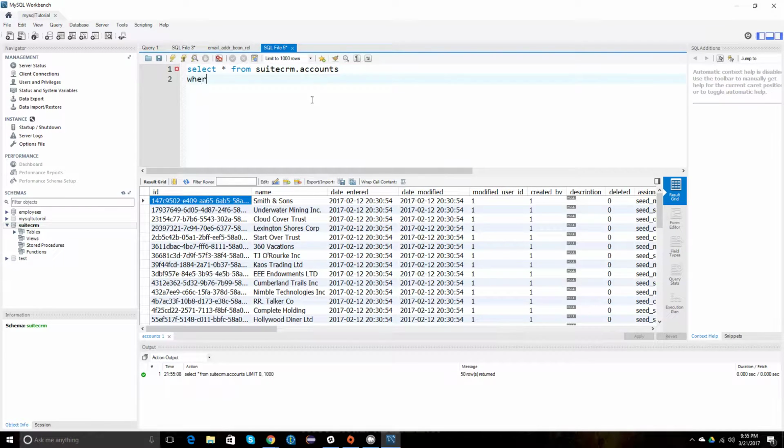And then what you want to do is put in your where clause, using the date modified or date entered, whichever you prefer. I'll just use date modified. I'm also going to give this an alias, and we'll use the alias up here to stay consistent. Where date modified.